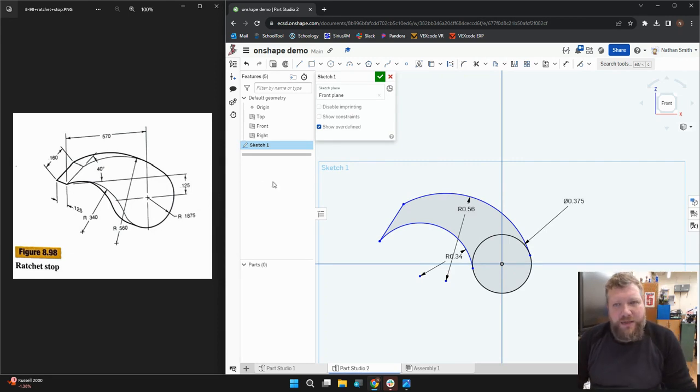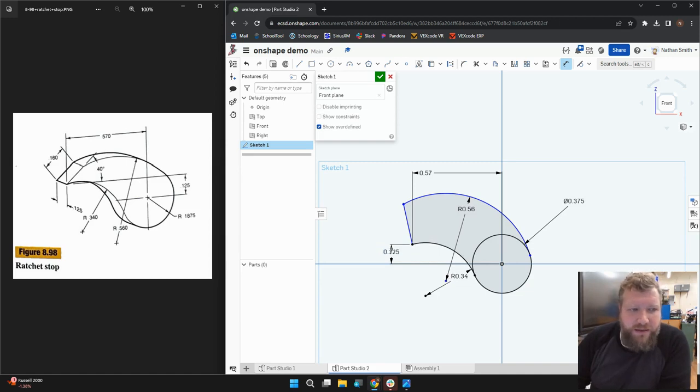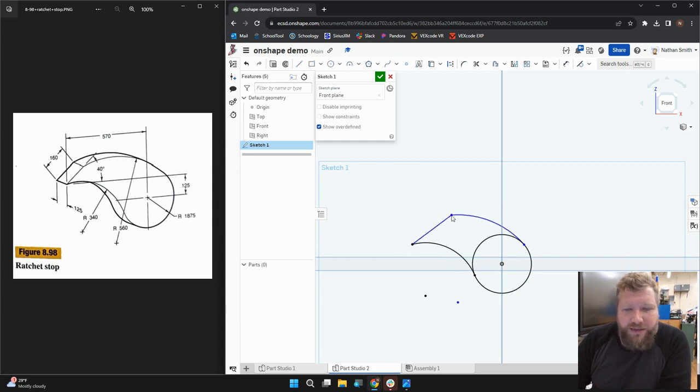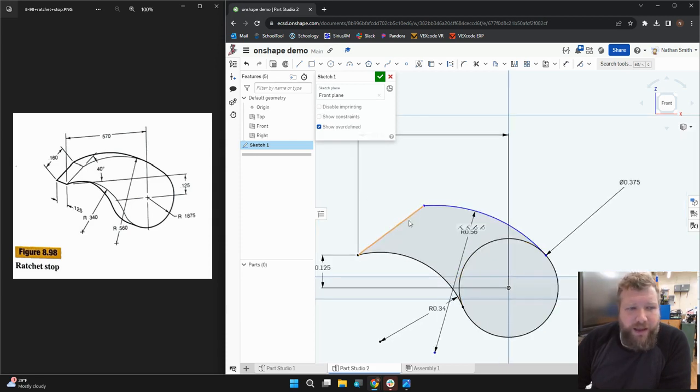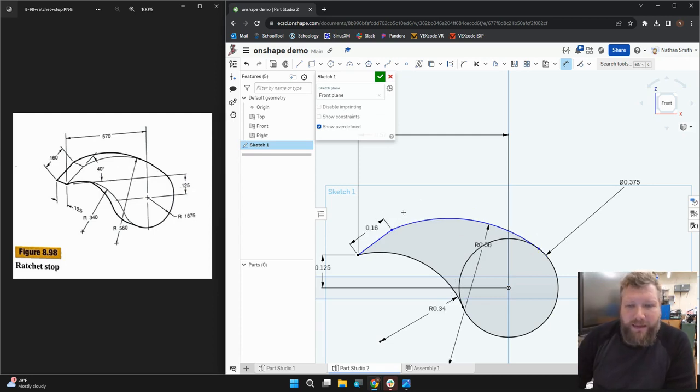So next thing I'm going to do is dimension this point. This point is 0.57 from the middle, so here to here is 0.57. And then it's up from the center point 0.125. Okay, starting to look a little bit better. Notice that my arc is really starting to come together now. The last bit I have is this line. This line here has a dimension of 0.16. Okay, a lot closer now.